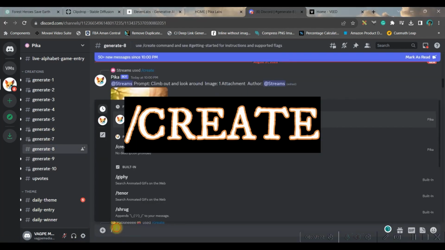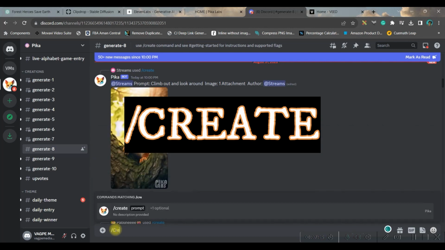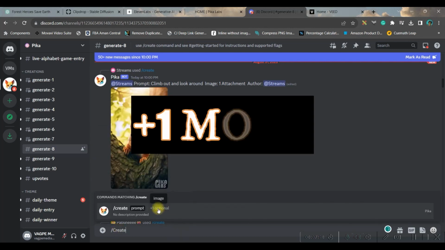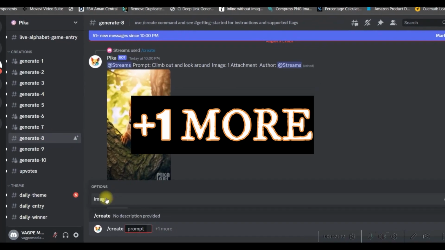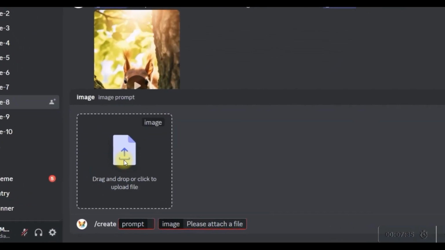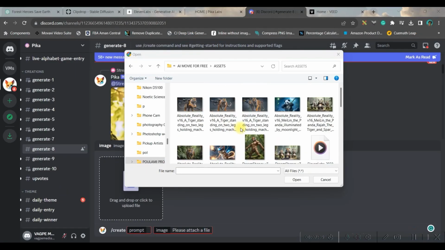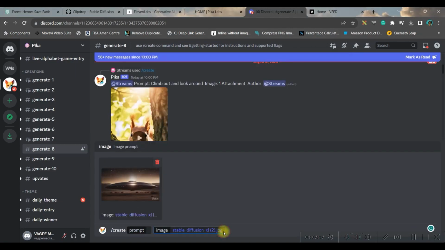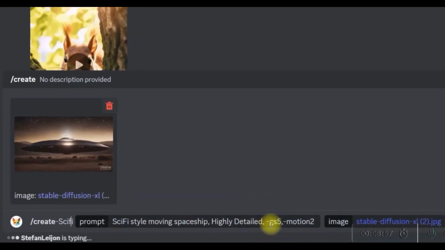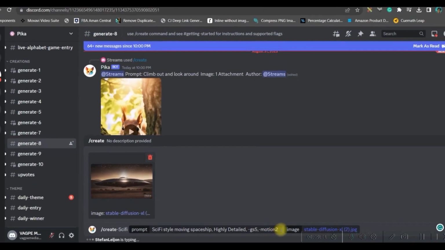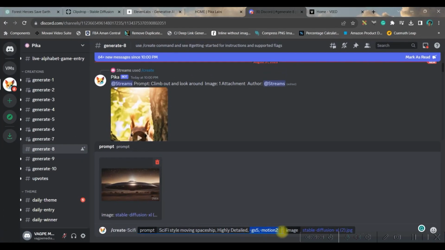Then in the prompt box, you'll have to give /, and create. And then you will have to go to this plus icon. Here you'll have to go to this image option and you'll have to simply drag and drop your images. So I'll be taking the first image. And then you cannot keep the prompt section blank. Therefore, you'll have to give a prompt here. So I will give moving spaceship, highly detailed, Hyper GS 5 and Hyper Motion 2. Why I have given these 2 aspects, I'll reveal towards the end, because these make a lot of sense in this prompt, specifically in Pika Labs, and then enter.